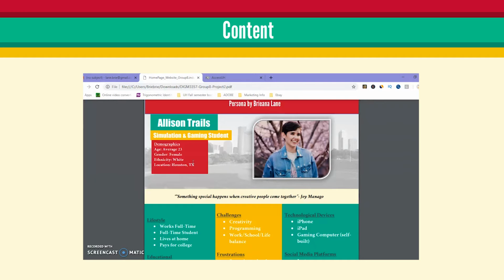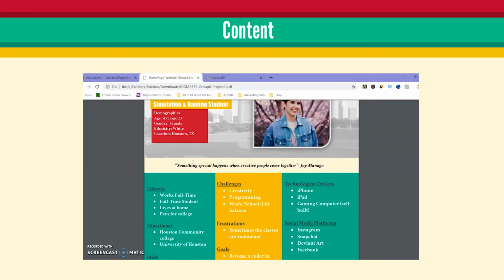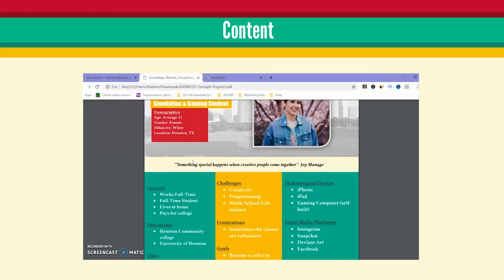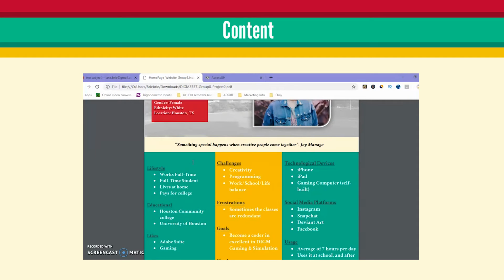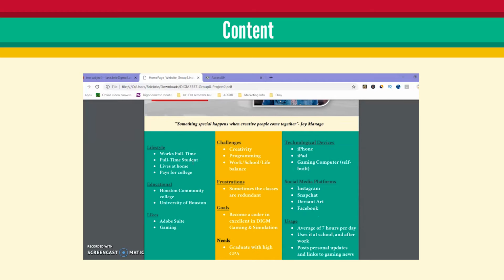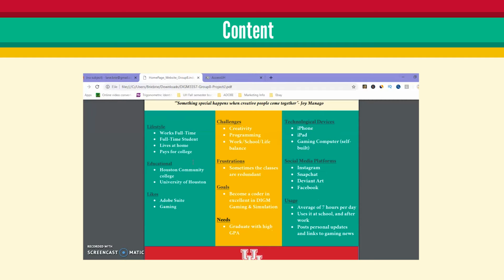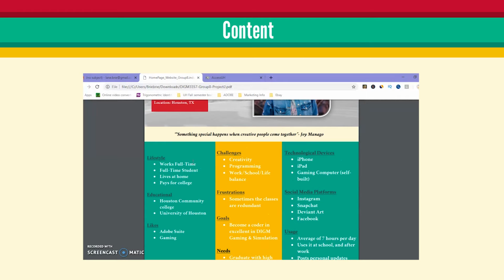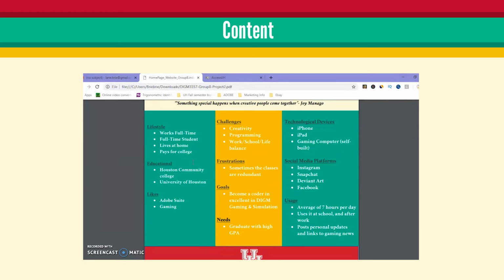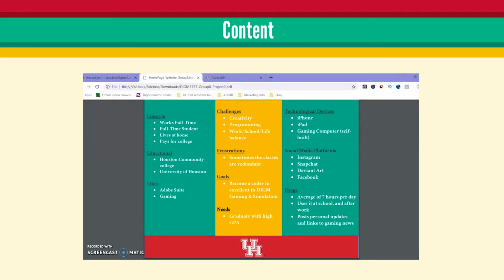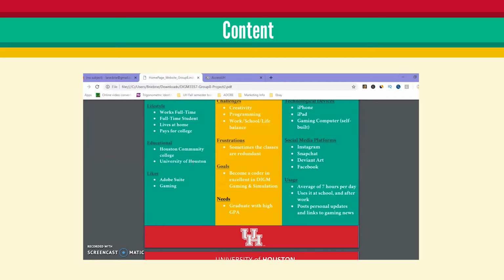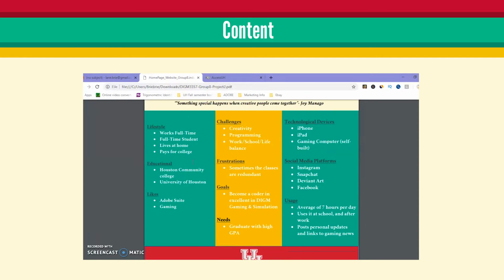So basically, for the persona, the person was a simulation and gaming student, female from Houston, white ethnicity. Lifestyle: works full-time, student, lives at home and pays for college. Educational: Houston Community College, then transferred to University of Houston. She likes Adobe Suite and gaming. Her challenges are creativity, programming, and work, school, life balance, and her frustration was that the classes seem redundant at times, but her main goal is to become a coder and excel in DIGM gaming and simulation.